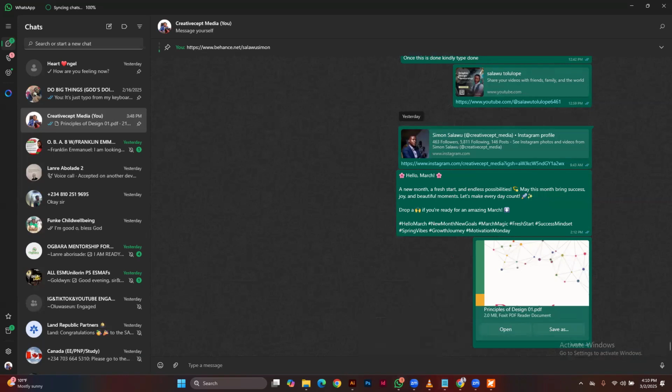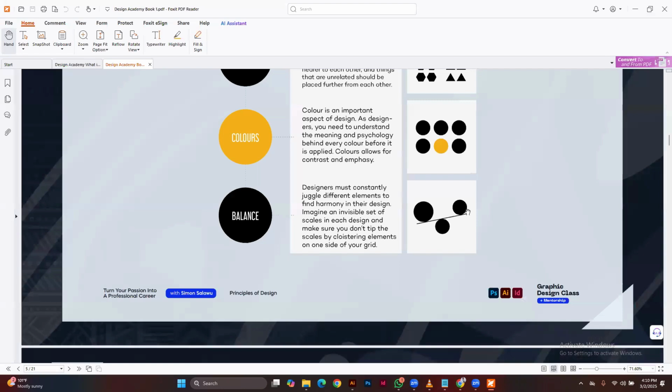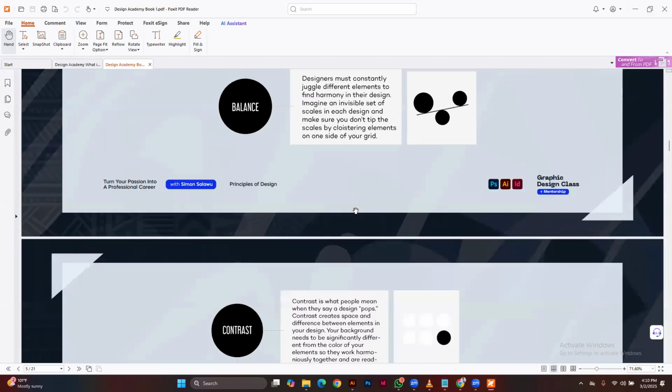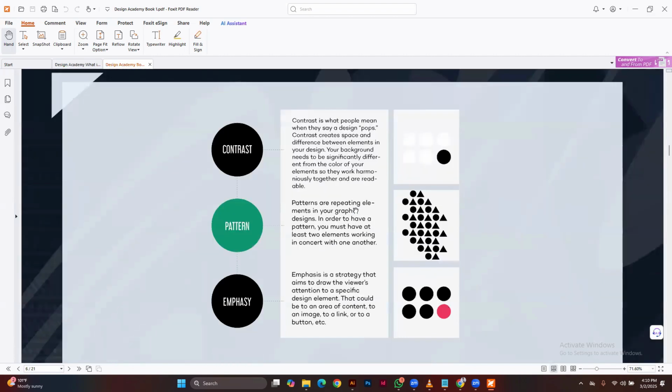So you must make sure your design is balanced. It will not be balanced if you don't create that balance in your design. I will show us a design that is balanced and a design that is not balanced.